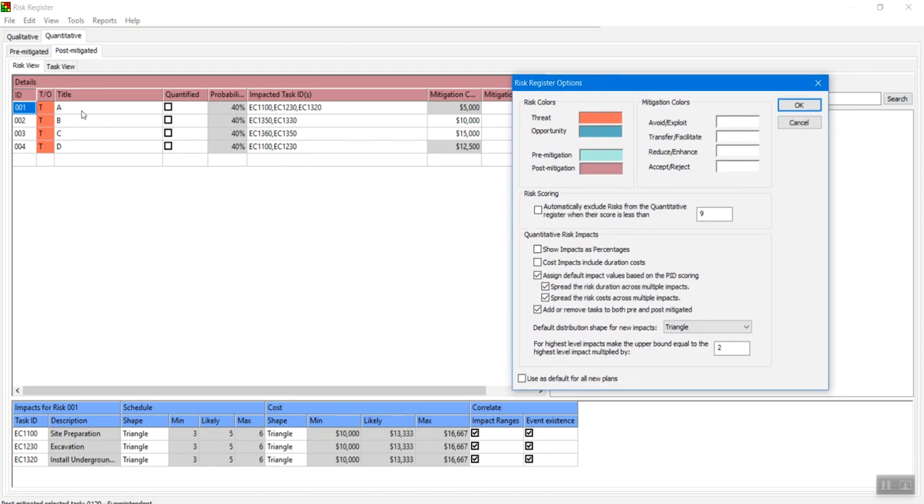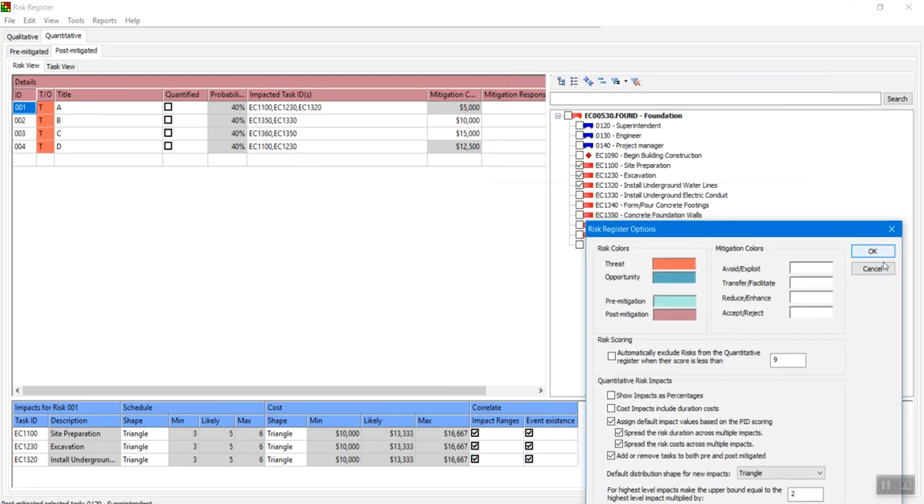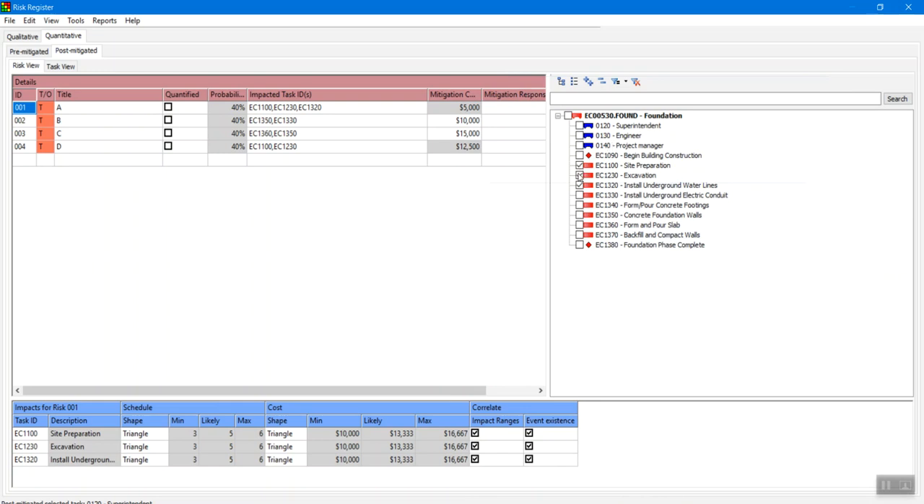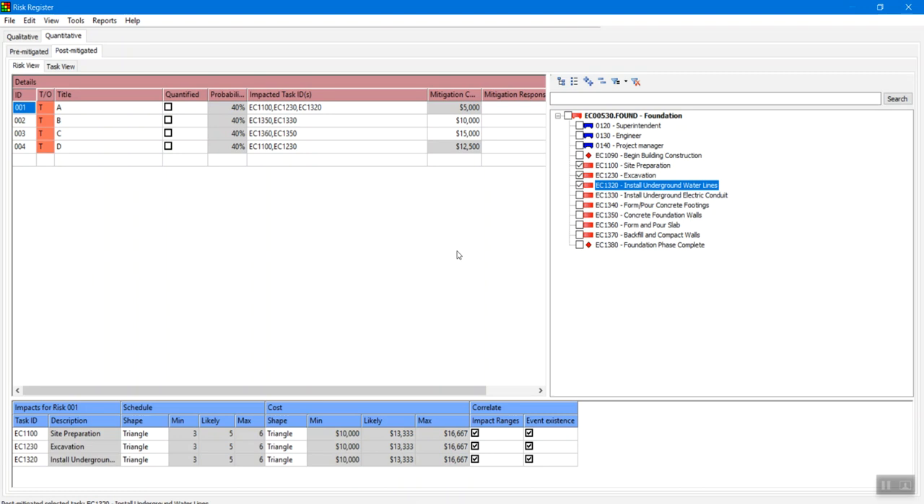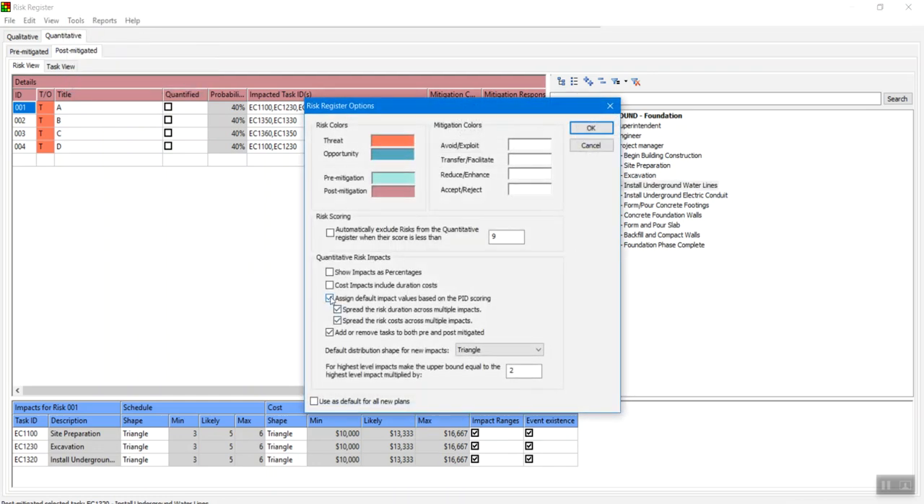So I got this risk A applied to three activities. If I would bring it back to 1, you see that the total amount is maximum 50,000, and if I apply to 3, it's going to spread that cost out evenly over those 3 activities. If you don't want that, then you need to unselect this checkbox.